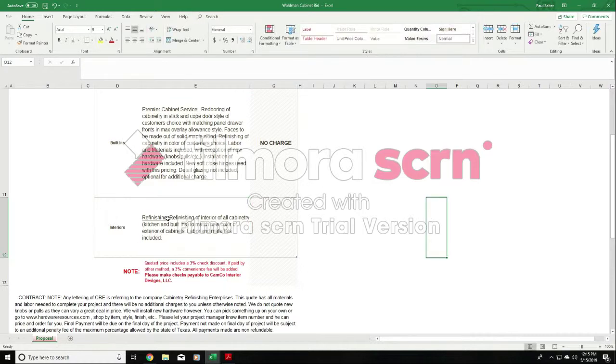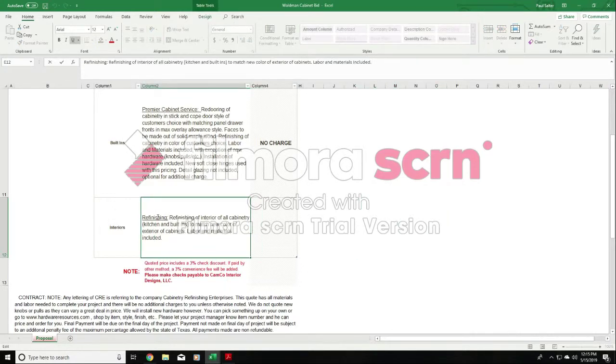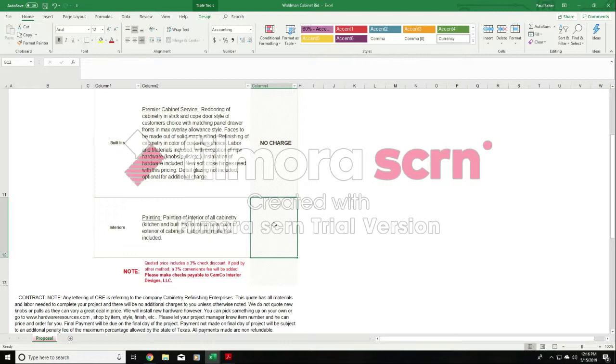Rather than doing that, if it were me, for interiors, I would just do painting, and I would do painting of interior of all cabinetry, kitchen and built-ins, to match new color of exterior of cabinets, labor and materials included. Looked over here, looked like y'all charged a good amount. Sorry, that's my phone. $42.50 looks like is what y'all charged there.